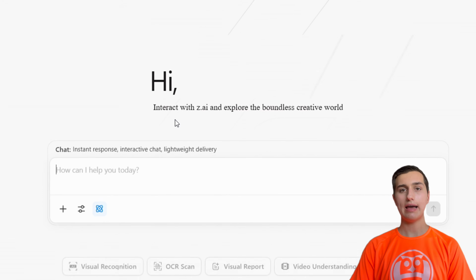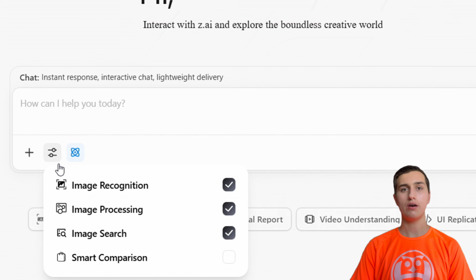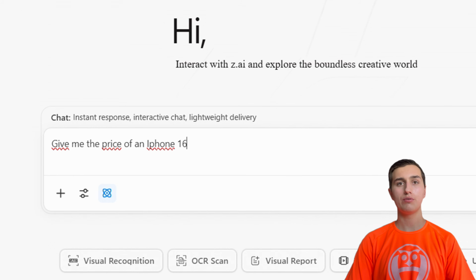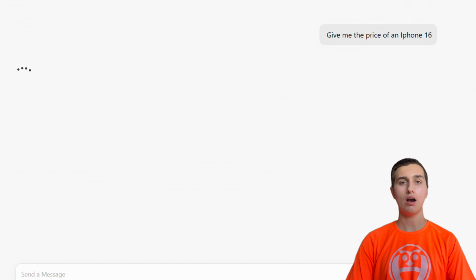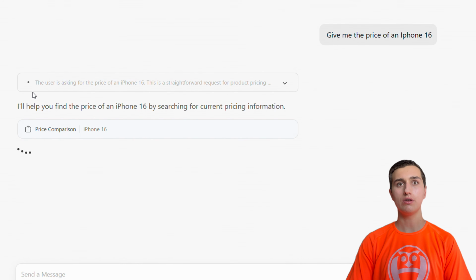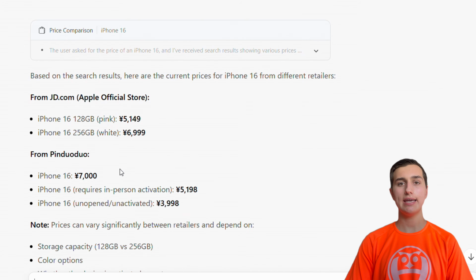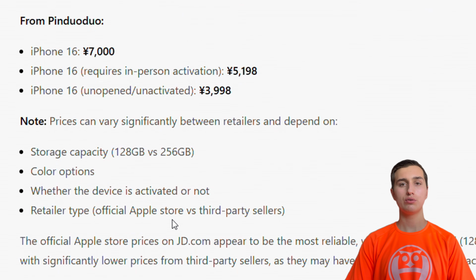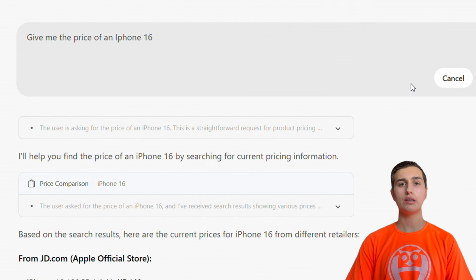And now what you can also do is click on the settings and activate the smart comparison. And now you can ask for the price of an iPhone 16 and click on generate. And now it's going to go all over the internet trying to find the best price comparison for the iPhone 16. The AI finally gave us the answer and we have many different prices from many different stores. Because this is a Chinese AI, of course, it gave us the price in Chinese and it searched in China. But if you tell it in the prompt that you want the price to be in US dollars and to be in the US, then it's going to search the same way, but this time in the US.